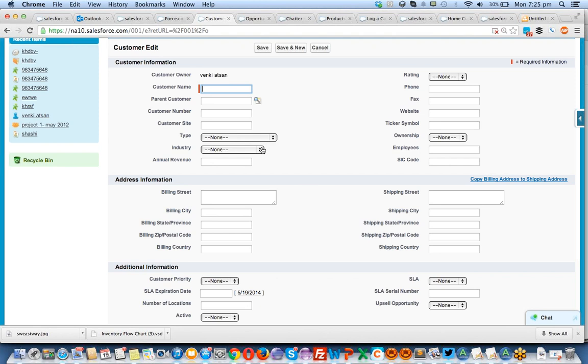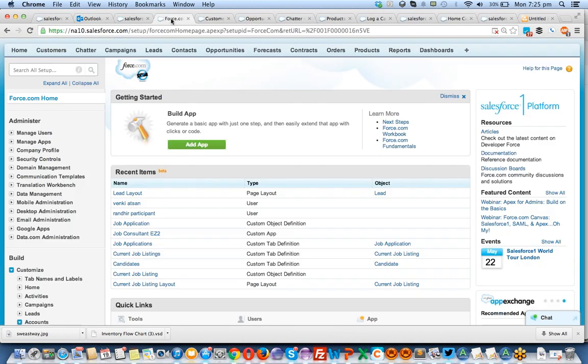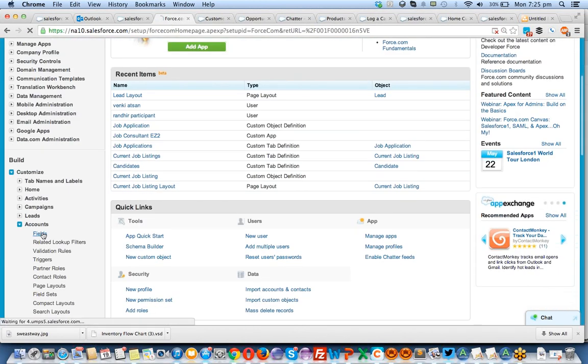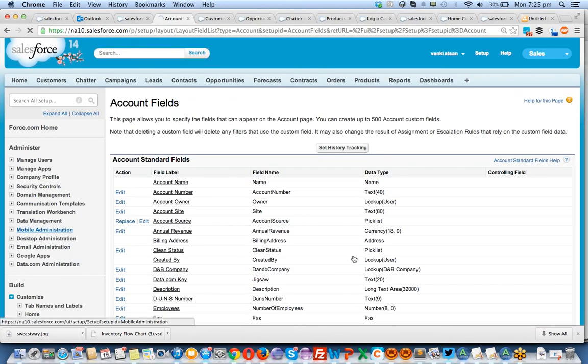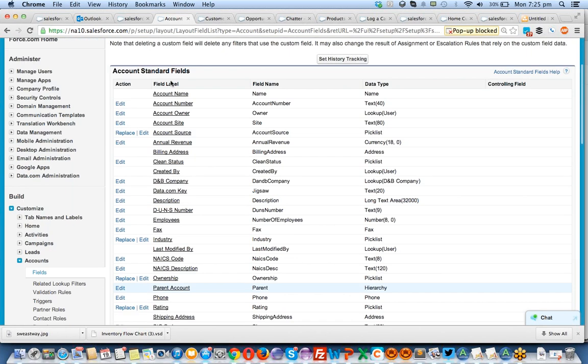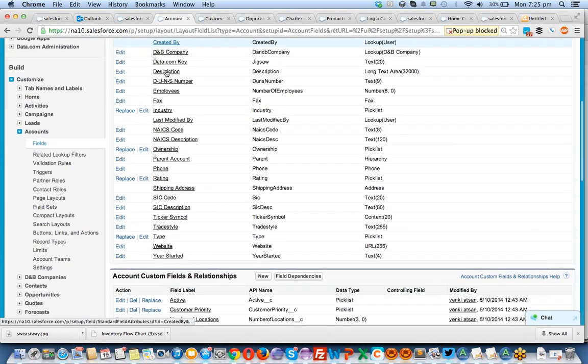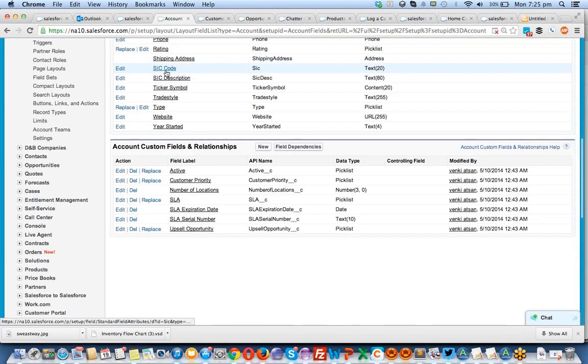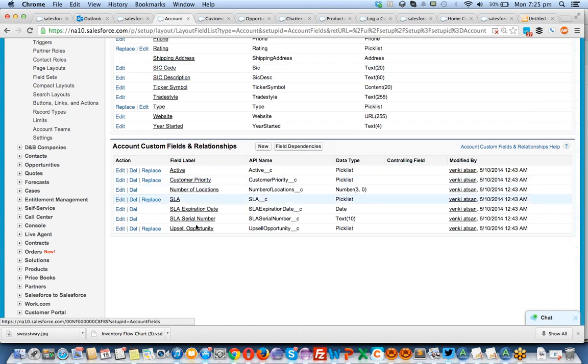Now let's create a field called company code. Okay, go to fields. So these are all the standard fields. I have not created any custom fields here. These are all standard fields. I'm clicking on new.